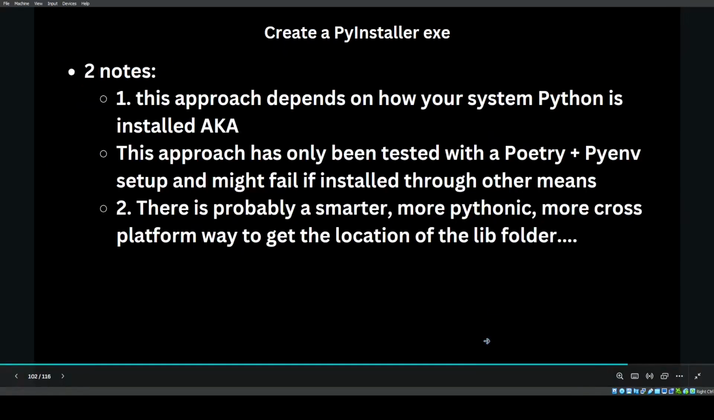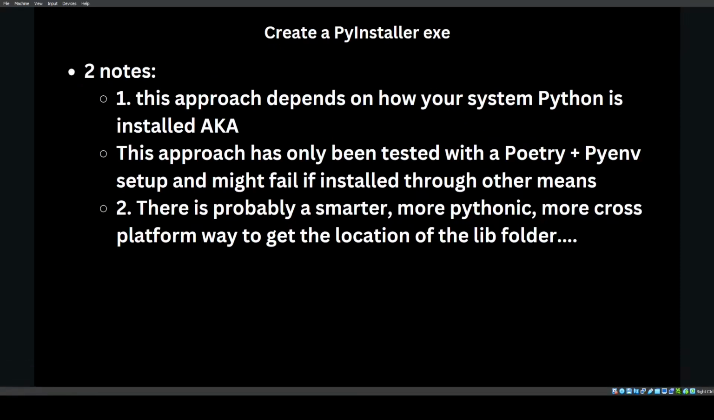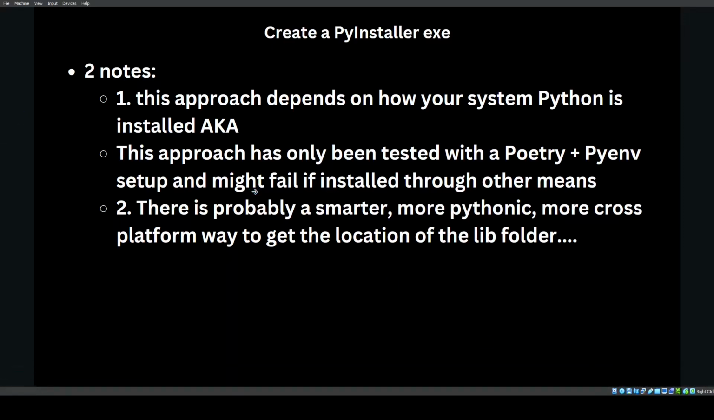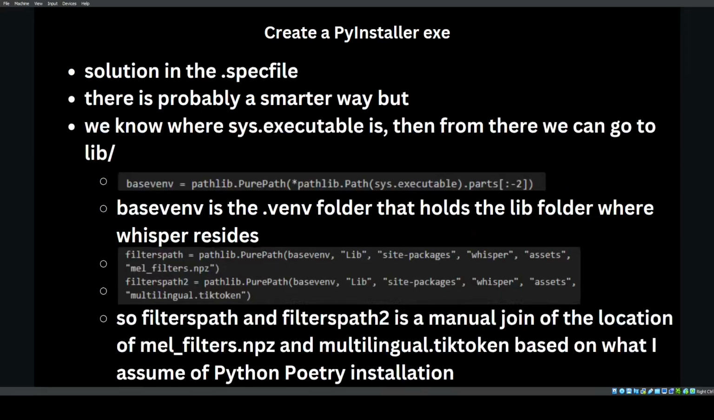So there's two notes. Number one, this approach depends on how your Python system is installed, aka this approach has only been tested with the Poetry plus PyEnv setup, and it might fail if installed through other means. Number two, there's probably a smarter, more Pythonic, more cross-platform way to get the location of the lib folder, but I just wanted to finish it, so this is the way I'm going to show you how I did it. So the solution is in the spec file.